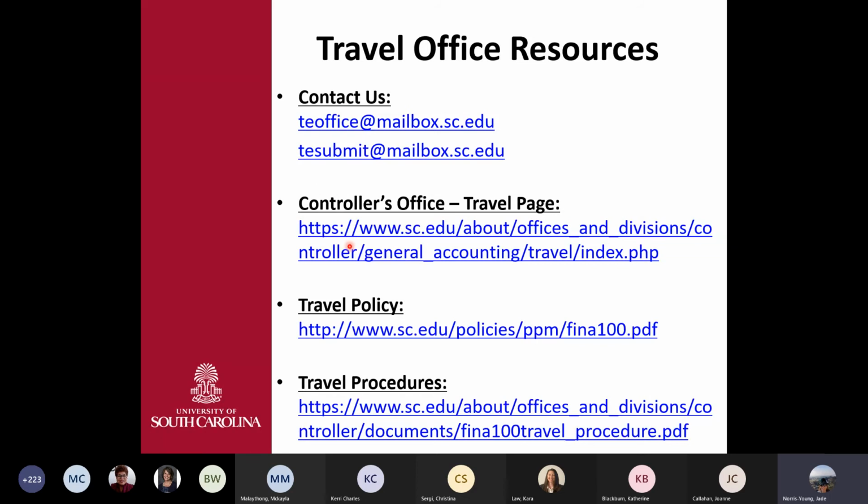This is a link to the Controller's Office travel page, so that way you can find out all things related to travel. And then there's the link to the travel policy, which is the policy for the university, the big overarching policy. And then there's a link to the travel procedures, which basically breaks down things into more details. So just keep that in mind.